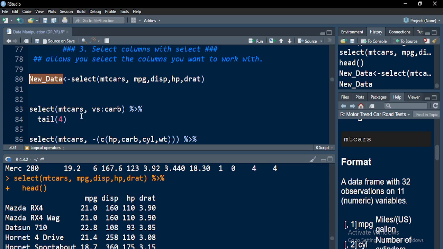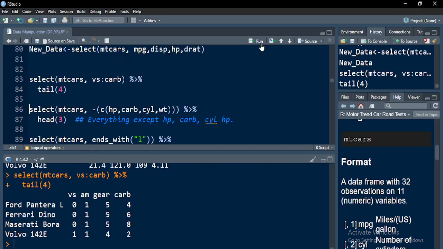We can also select using a range of columns, that is from VS to the car carburetor. So we want to select from VS to carb. Then I'm piping it to the tail command. Tail will give me the last 4 values. If I run that, it will give me the last 4 values of these columns, from VS to the car carburetor.